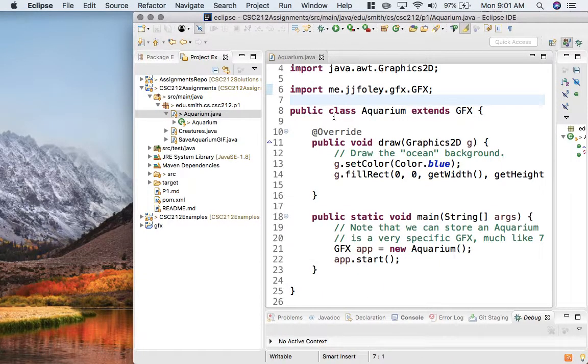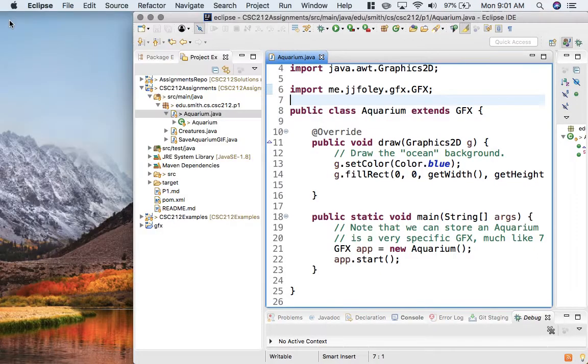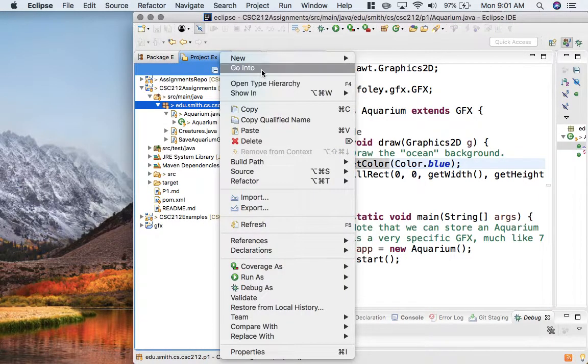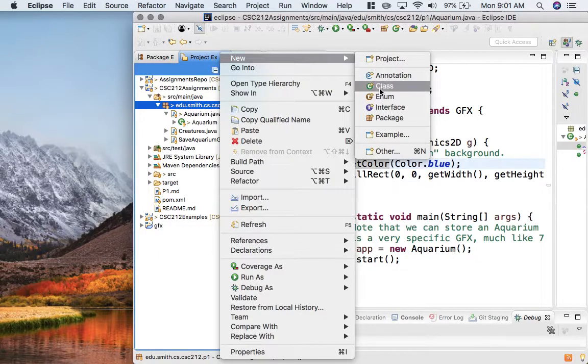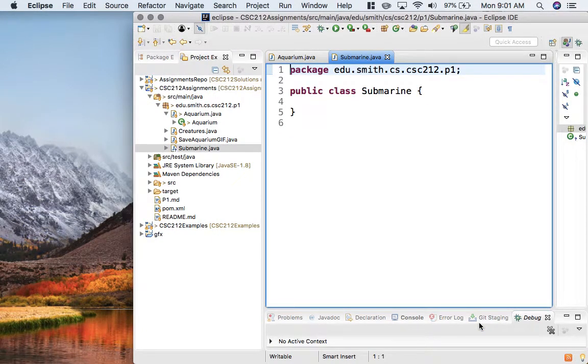And if I go to run that, you'll see that a blue screen is going to pop up, and nothing is happening in this aquarium right now. So I'm going to close that. Then we're going to go over here to this package, right click, go to New, and then choose Class. I'm going to call this class Submarine. So Submarine is a nice empty class here.